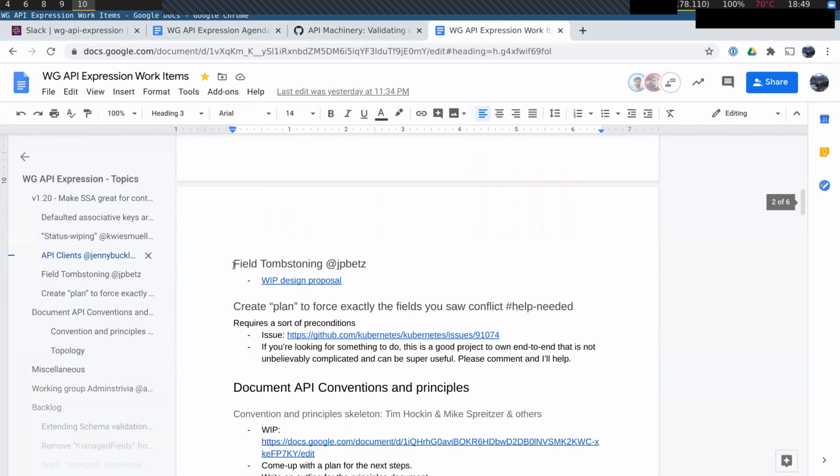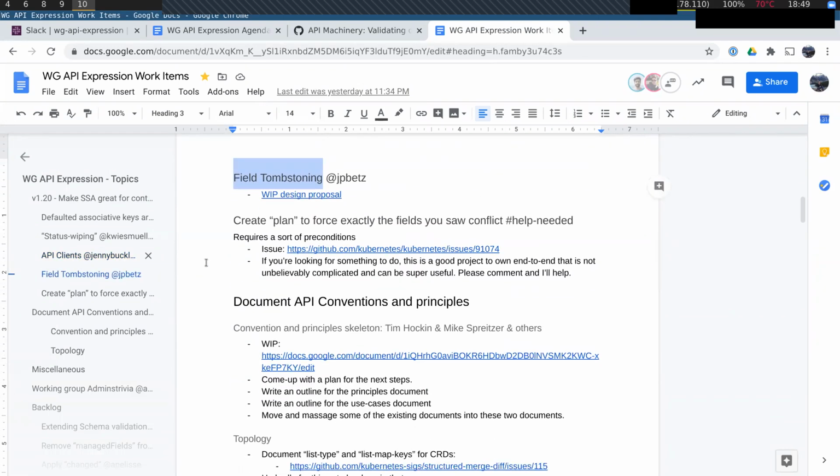Great. Field tombstoning. Yeah, also took this to API machinery, and the feedback was we would like to see a couple alternative designs and how they work out. So I'm going to try and sketch those up this week. One would be to put the tombstone information into the managed fields data directly, so that you don't modify the main object, but you just extend what the managed fields data has.